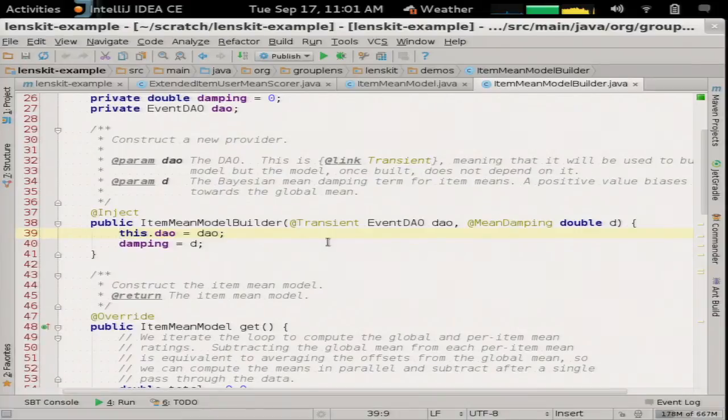And the condition that the model cannot use the DAO once it's built is not enforced. It's a promise that the model builder makes to LensKit. And if that promise is not upheld, things can break. And if you'll remember from the model, it doesn't have any reference to DAOs of any kind.